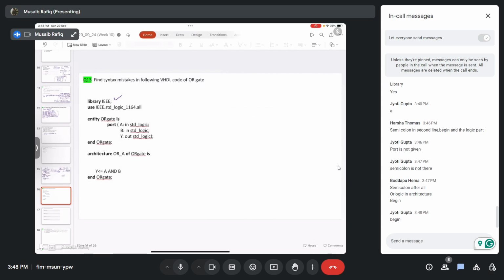The next statement is use IEEE.std_logic_1164.all. It should be terminated by a semicolon, as someone rightly pointed out. Then I have entity OR gate is, so it's correct. This is the OR gate keyword. Then there is port, which specifies my port direction, port type, and data type.